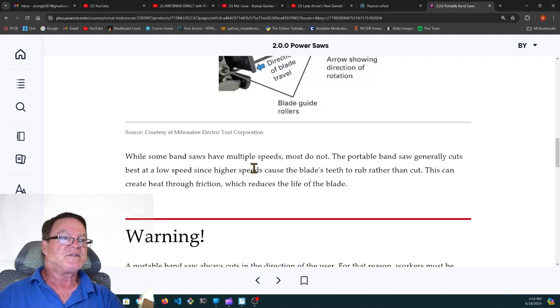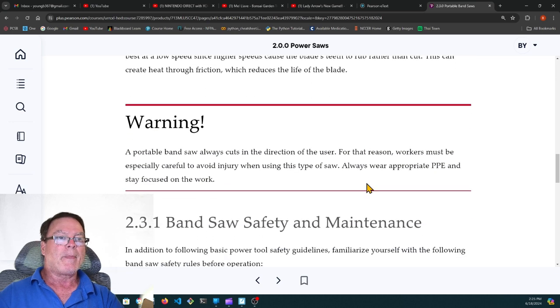While some bandsaws have multiple speeds, most do not. A portable bandsaw generally cuts best at a low speed since higher speeds cause the blade's teeth to rub rather than cut. This can create heat through friction, which reduces the life of the blade.